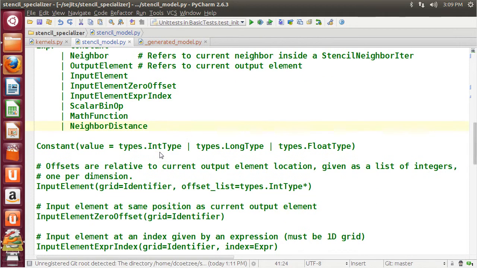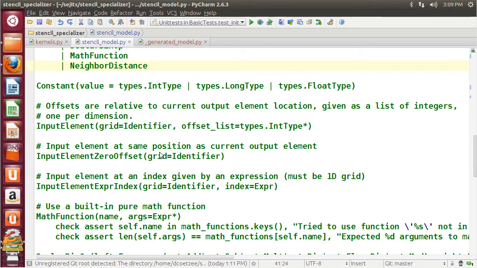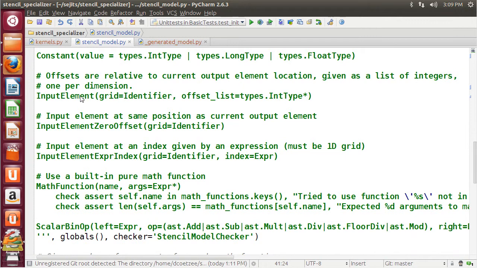For the rest of this, it's going to be pretty straightforward. We're going to have constants. We're going to have input elements that, like I said, have offsets, which are represented as a list of integers. We're going to have the 0 offset. Input elements are going to specify what grid they come from because it's possible to loop over multiple input grids at the same time in a nested loop.